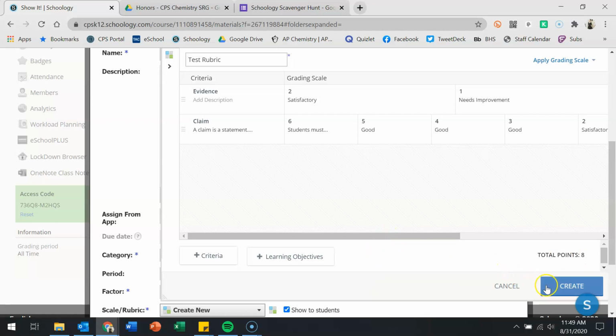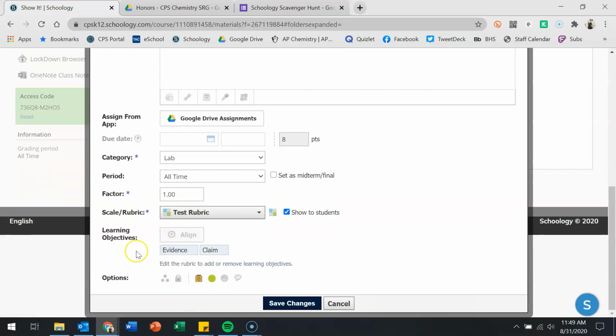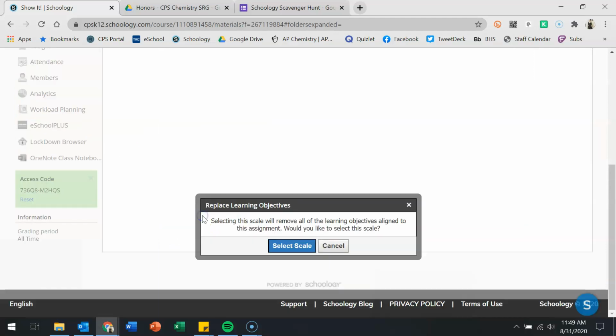When we're done with that, you hit create, and then it automatically aligns it. Instead of aligning to learning objectives, it basically counts your criteria as the learning objectives. So if you want to align it to something specific, you put that in your rubric. And you can go in and edit the rubric if you would like.